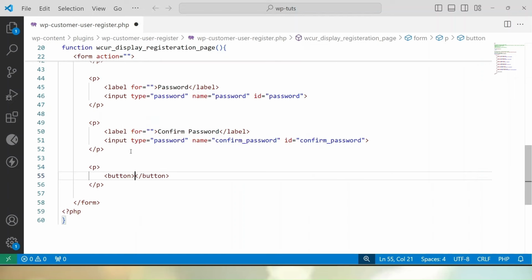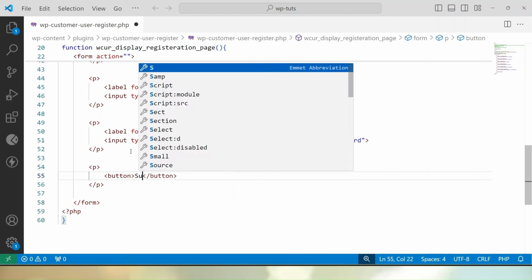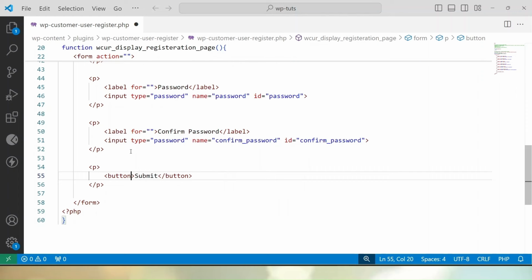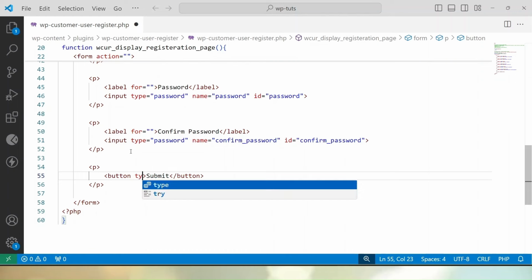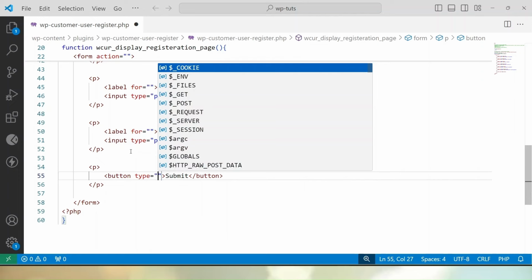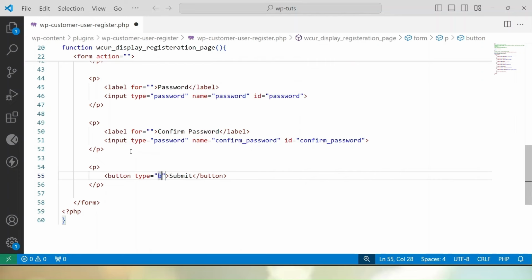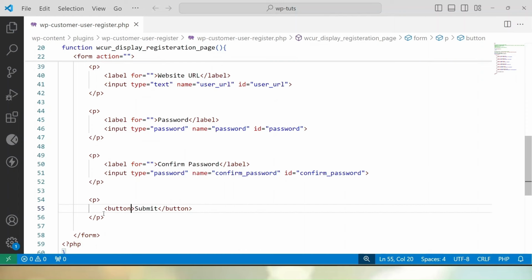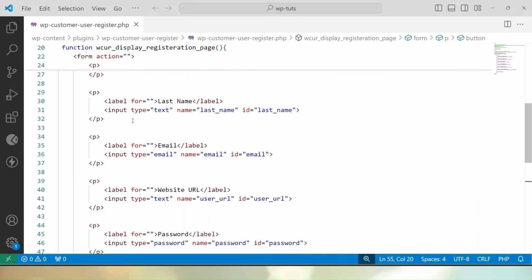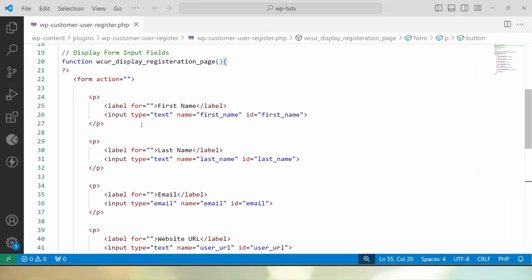So let's say button and let's say submit. Here either we can pass any ID or name, or by default it is a submit button. If we want to make a simple type button, simply we have to add an attribute called type equals button. But if we don't pass this type attribute, then automatically any button inside a form tag, remember, will be a submit button.